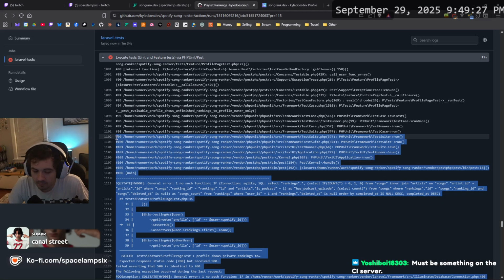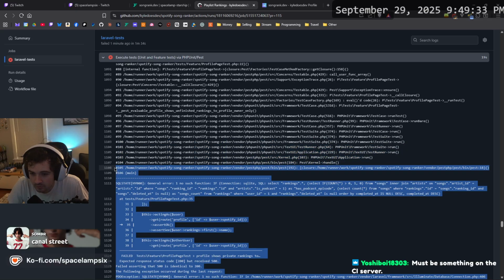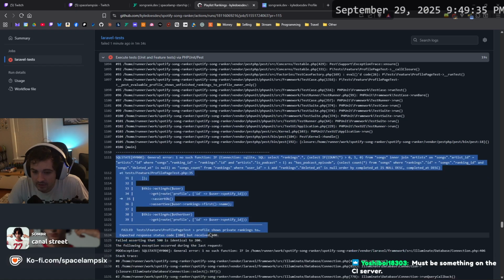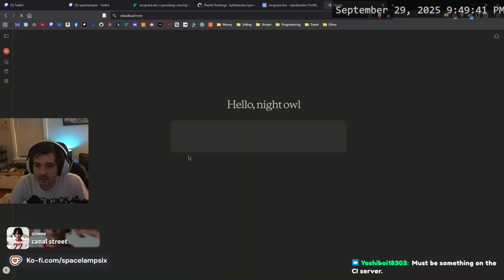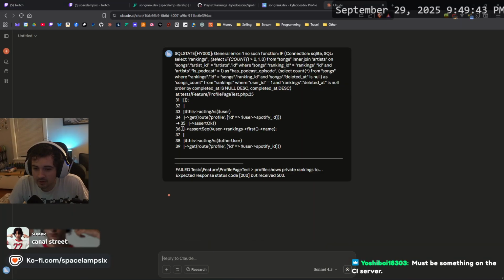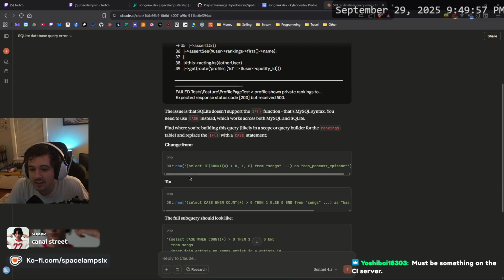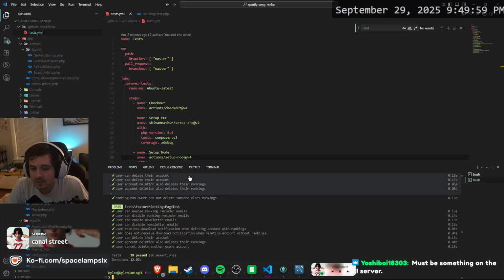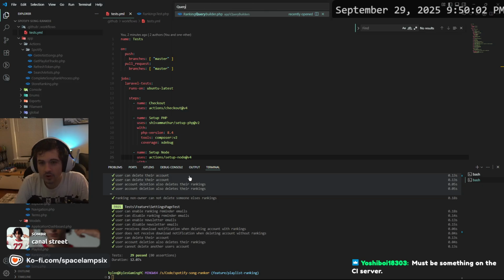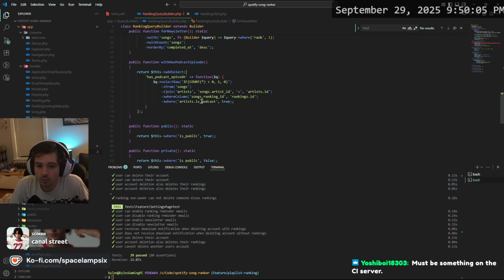Alright, it's failing because it doesn't have something. General error 1, no such function: if. Really? That is a good question for the AI, because why wouldn't it have IF in my SQL? You need CASE instead, which works across MySQL. Oh, it's SQLite. It's because it's SQLite. That's crazy. That's crazy.